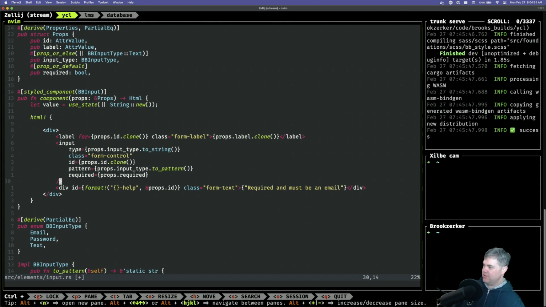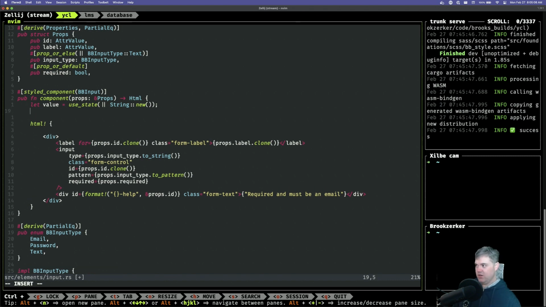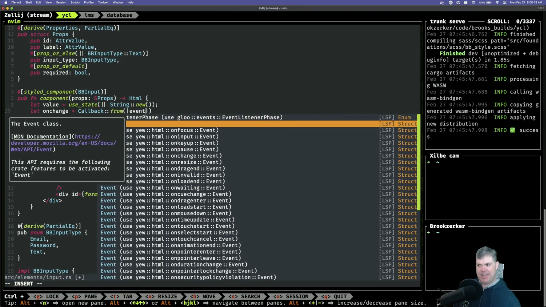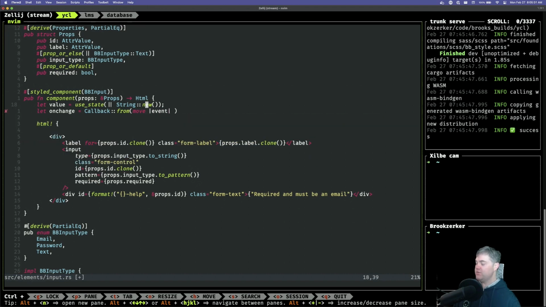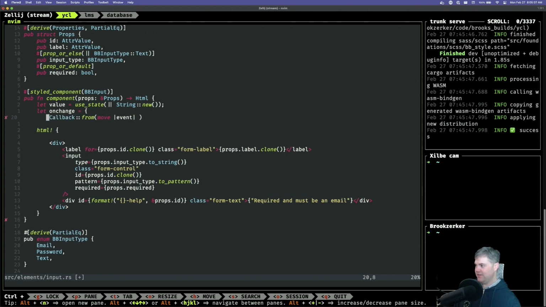Okay, input. So we get the value here, and now on change, every time that this input changes, I want to update the value of this. So we'll do let on change callback from. Now this is going to be an event of some kind, but I forget exactly which one. And we are going to need to move in here, which means I need to clone the value. So hold on, let's do this entire pattern.